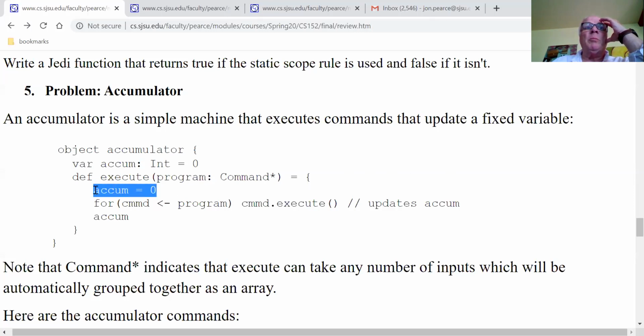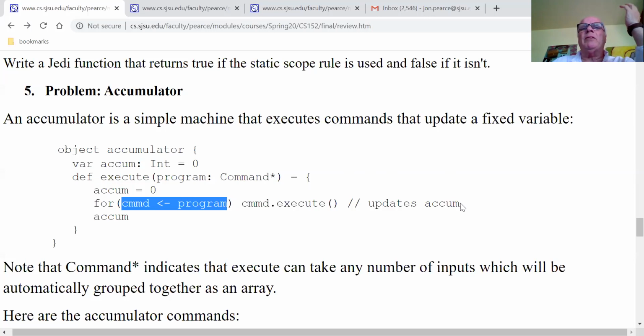So we set the accumulator to 0. And now for each command in here, we execute the command. Executing a command presumably is going to update this accum variable here. And then when we're done, we return whatever the content of accum is.